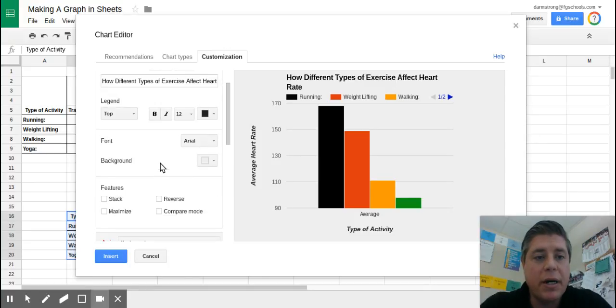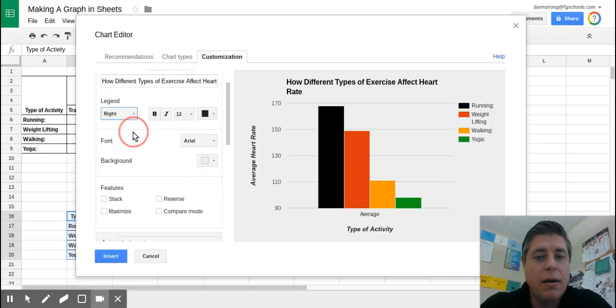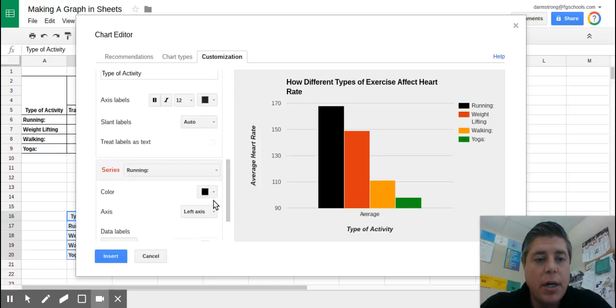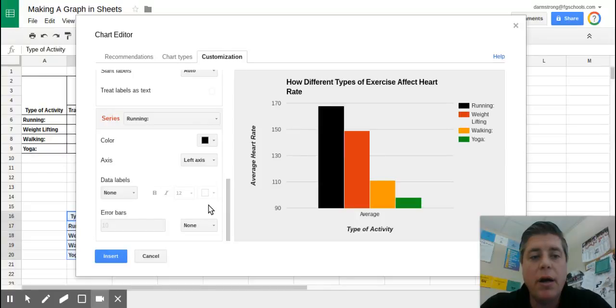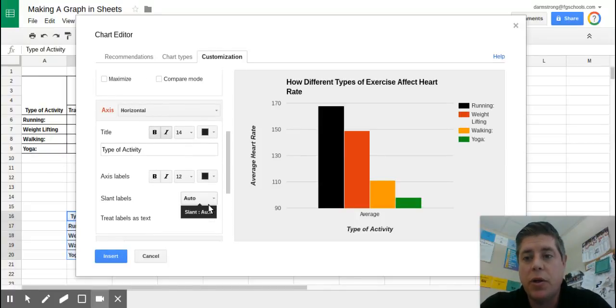Let me go back. It looks like I've got to fix my key. Right? I don't want it on the top. I want it on the right. And that's really going to be your area of focus with creating a graph in Sheets for what we're going to do in class. So from there, once everything's done, again, guys, double check.